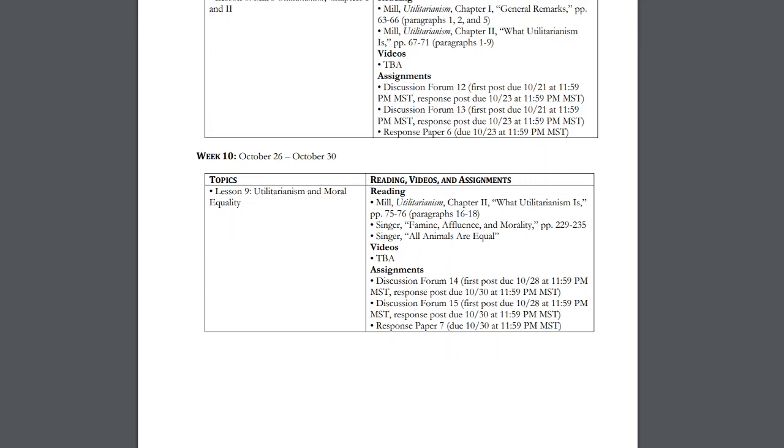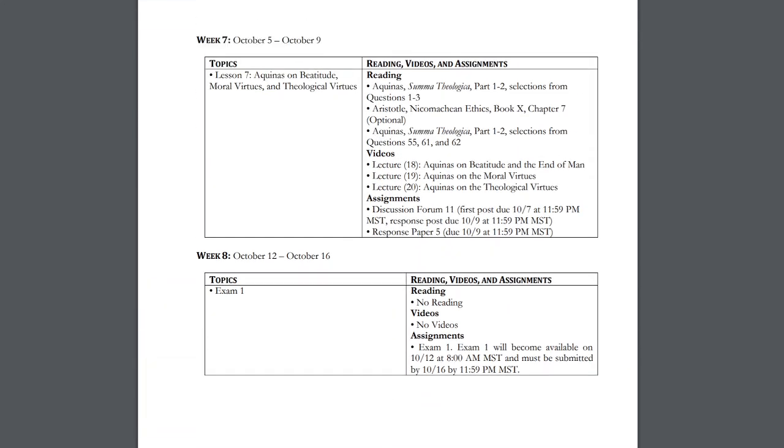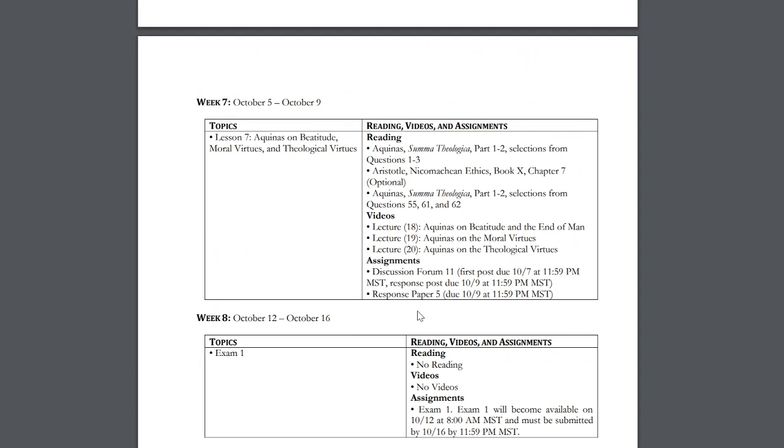Now, what is that caveat? The only caveat is this. You have to complete at least 2 of the first 5 papers. Notice that response paper 5 is due on October 9th at 11:59 p.m. So by that time you have to have completed at least 2 papers. If you wanted to, you could do all 4 in the first 5 papers and be done. You could do paper 1, 2, 3, and 4, and that'd be perfectly fine. Or you could do the first 2 and the last 2 in the semester. It doesn't matter, just as long as you do at least 2 of the first 5 papers.